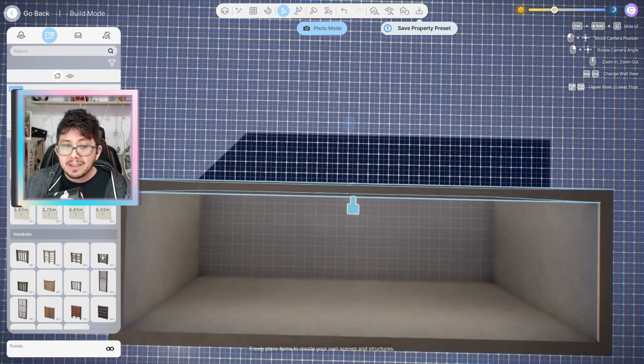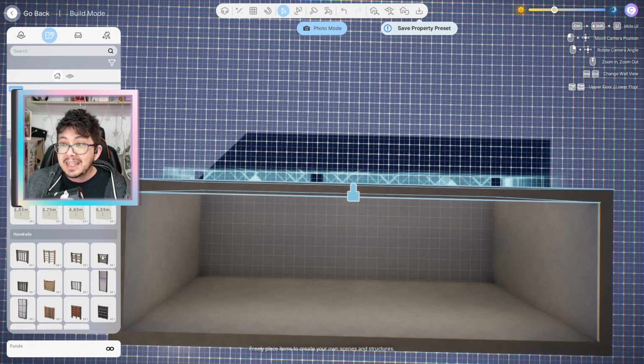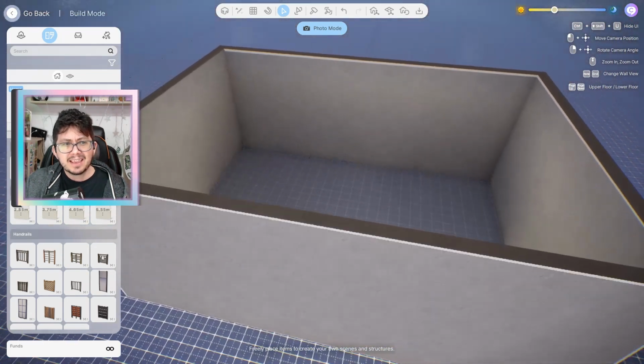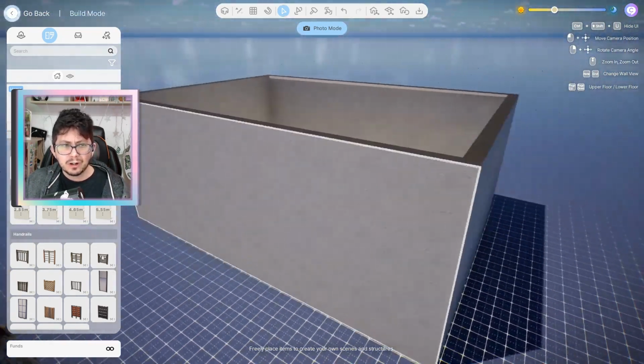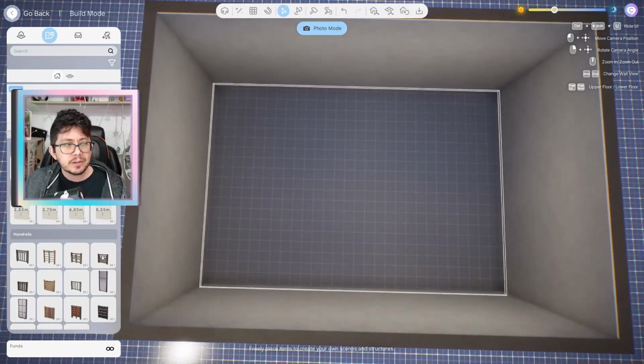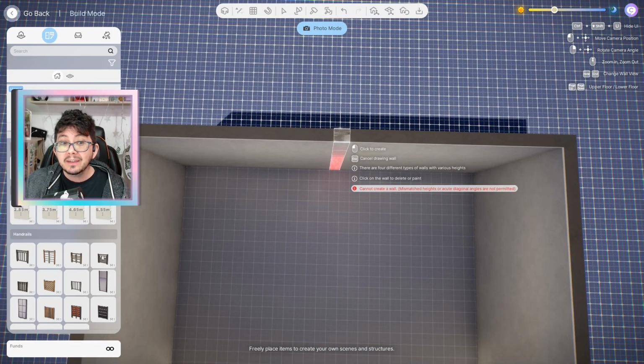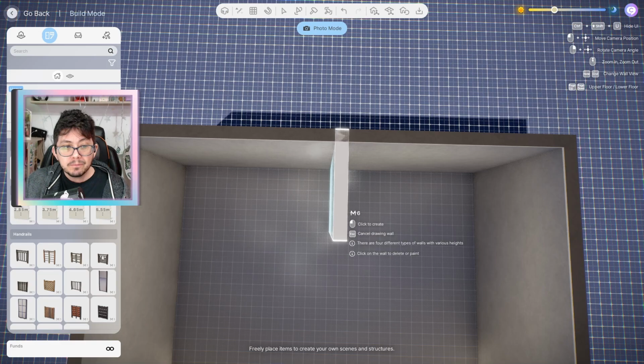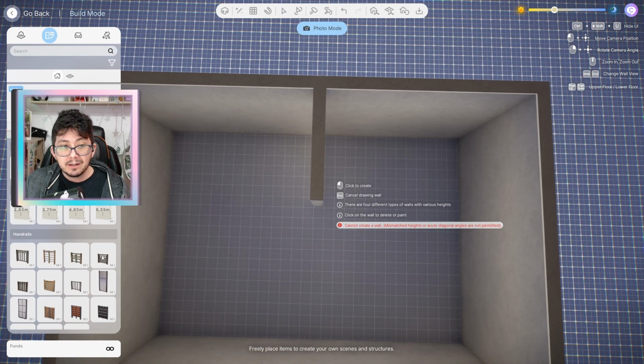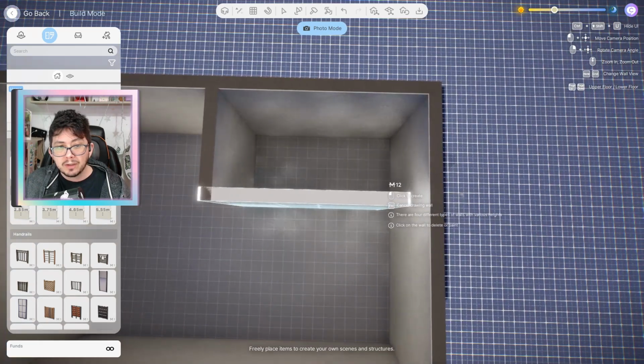So we're gonna grab this square and pull out. Again, I want this to be approximately triple. I think this will work. If not, we can always change. I want to make a bathroom, so I'm going to click and drag until I get approximately the size that I want. So we'll click there, and then we'll drag over the other side.